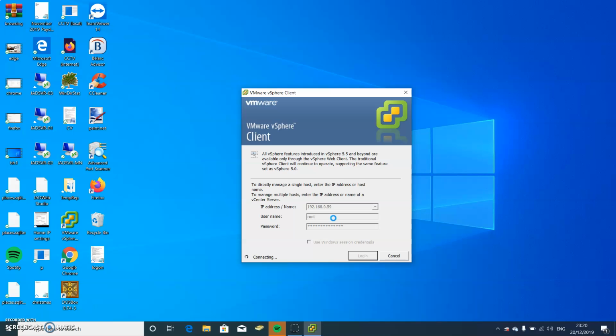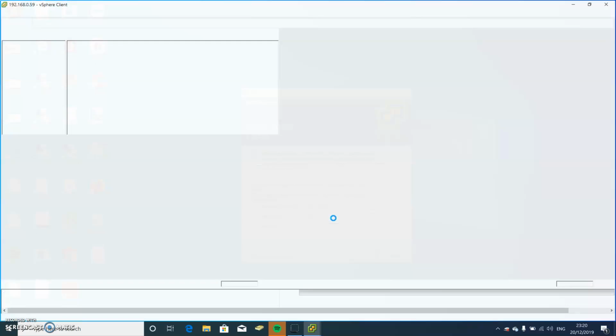It should connect, as long as you're on the same network. Sorry, I've got a bit of a cough at the moment. Yep, it's connecting at the moment, as you can see.